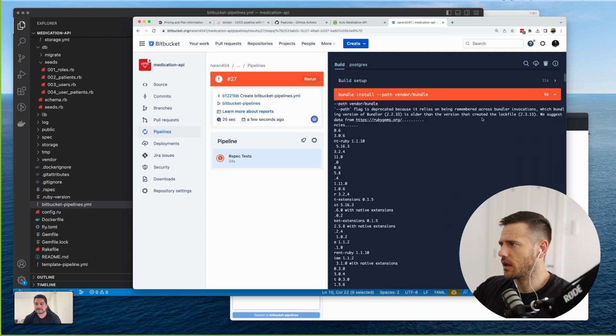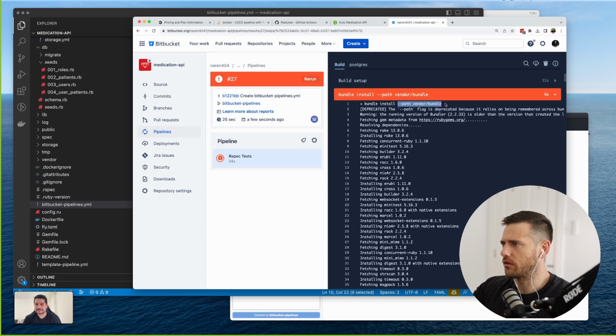So what it's saying now is we can't use this path vendor bundle. What that does is we define a folder where we want to install the gems to. Usually this will be a random path on your system where you'll have your gems installed. But when we pass a flag like that, what we're saying is put it in a specific folder. So we want it in the vendor folder under bundle. The reason being is so that we can actually cache that later, so we don't have to install the gems every time, because sometimes gem installation can be really slow and take a lot of time. So we can cache that across builds, again saving time.